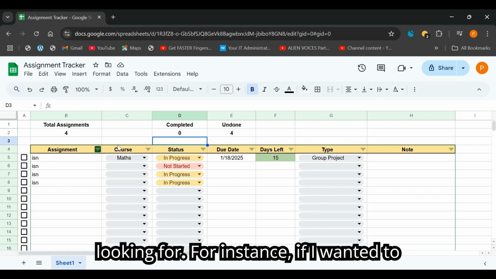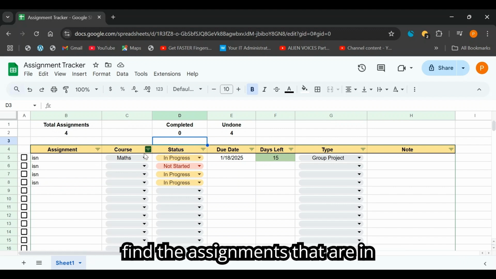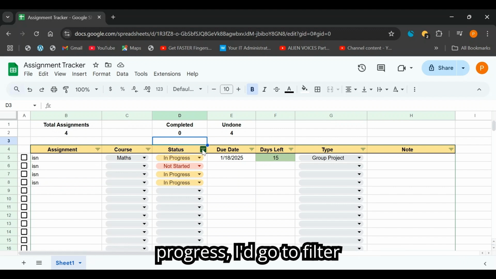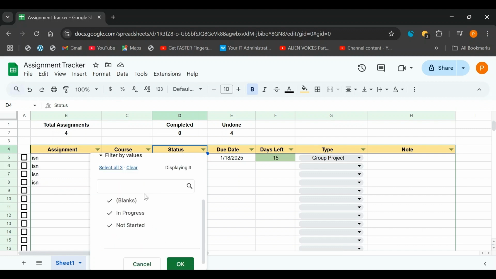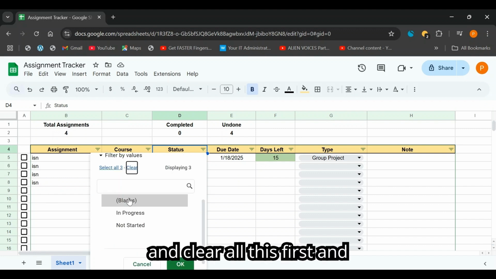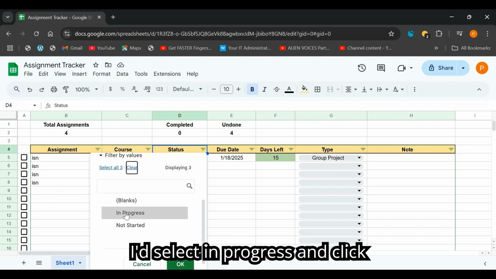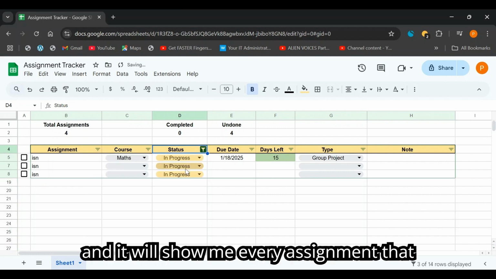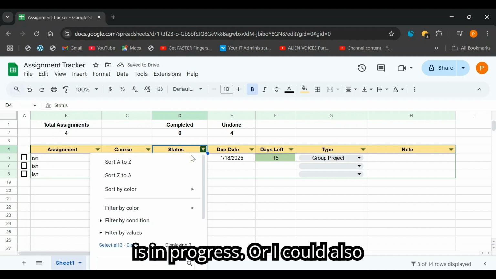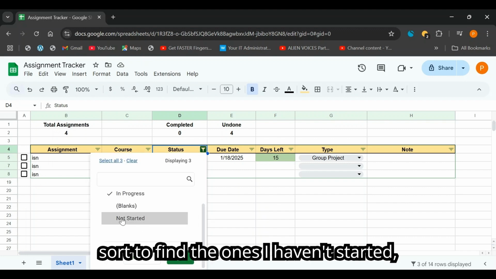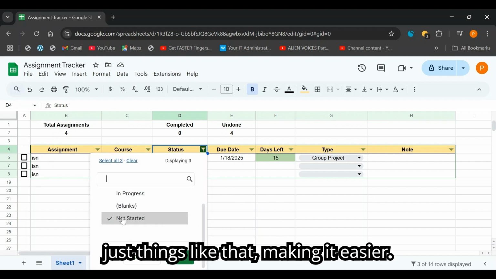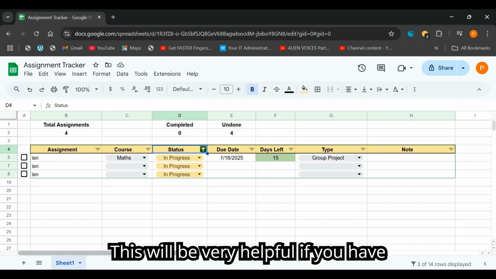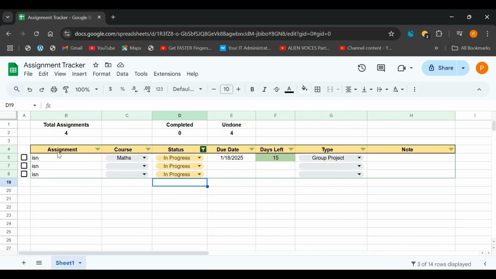For instance, if I wanted to find the assignments that are in progress, I would go to Filter and clear all this first, and I would select In Progress and click OK, and it will show me every assignment that is in progress. Or I could also search to find the ones I haven't started, just things like that, making it easier. This will be very helpful if you have many assignments on the table.